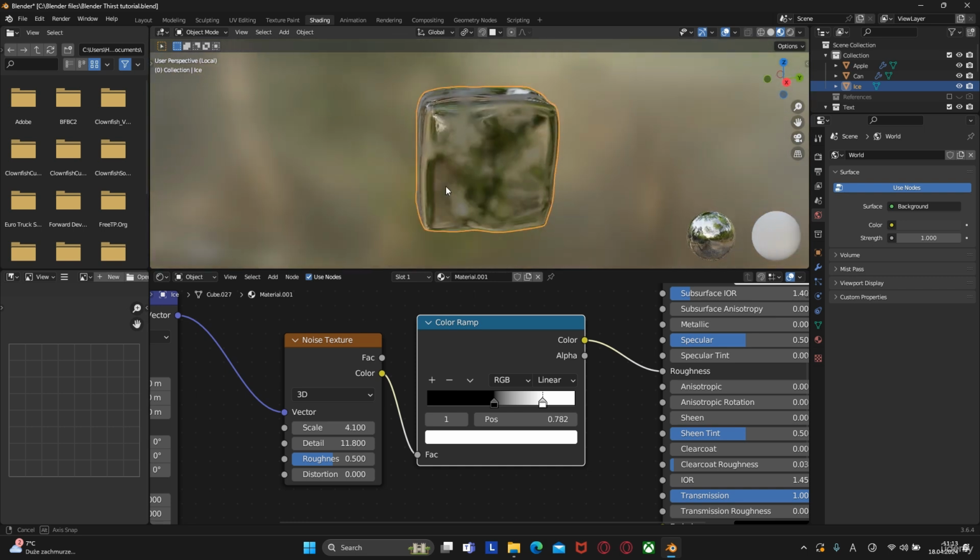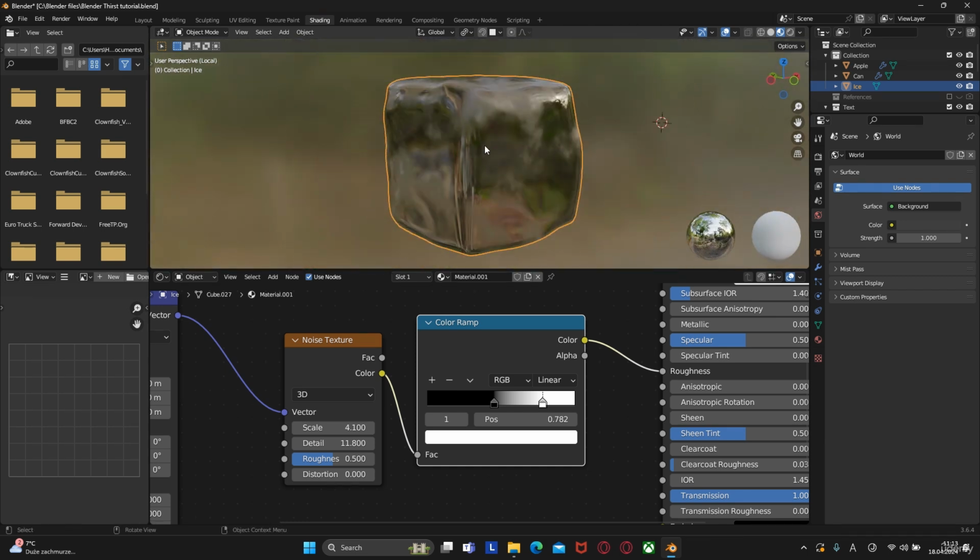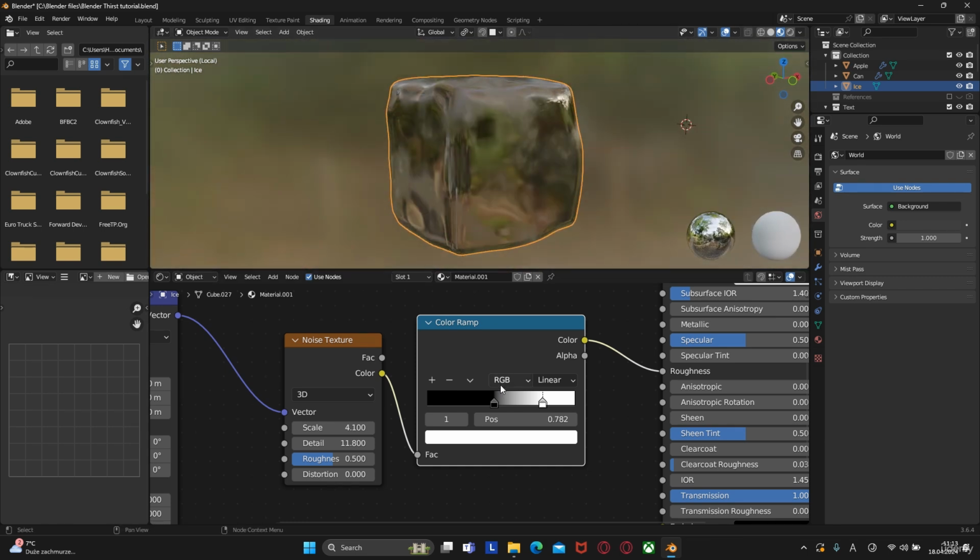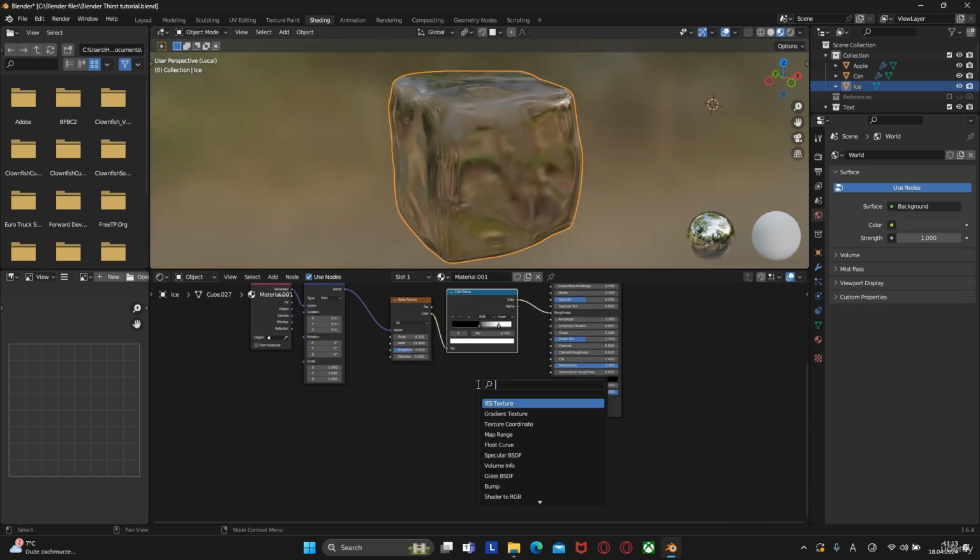And this is the result we have right now. But we can do it much better. And to do this, let's create another noise texture.